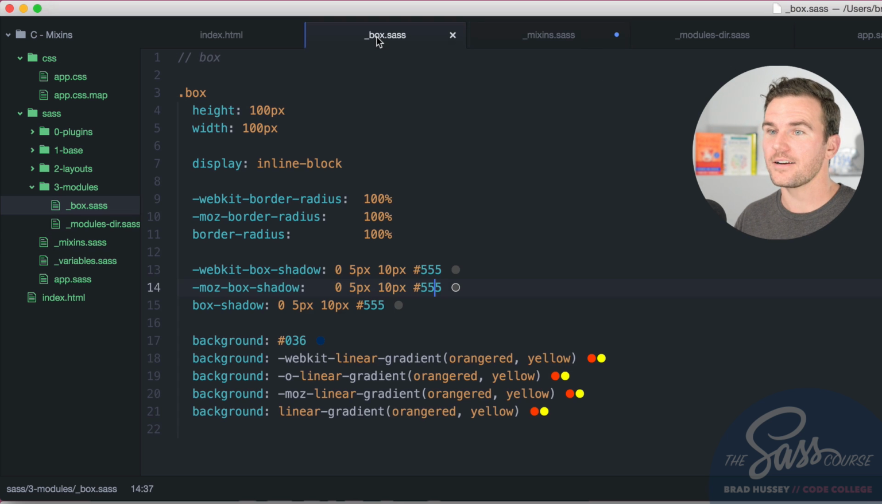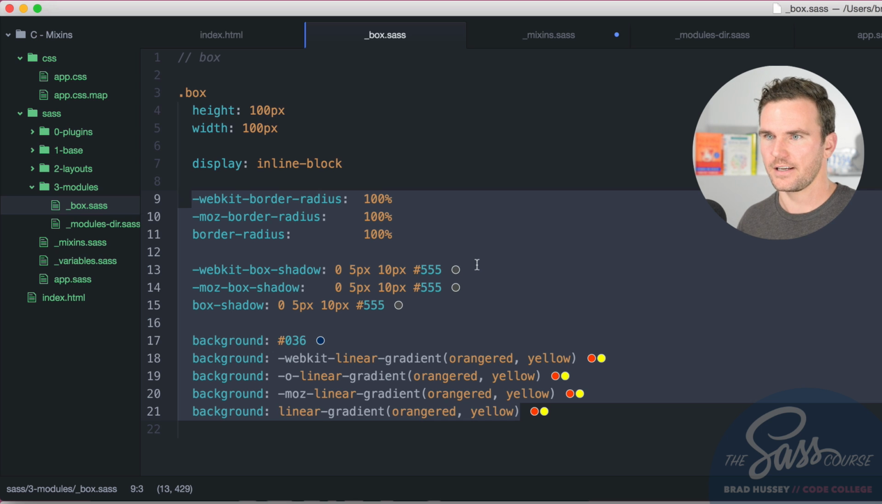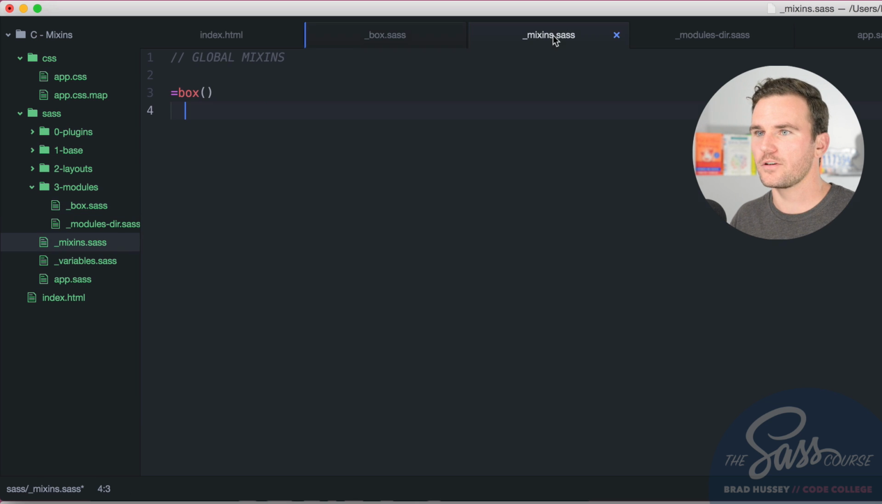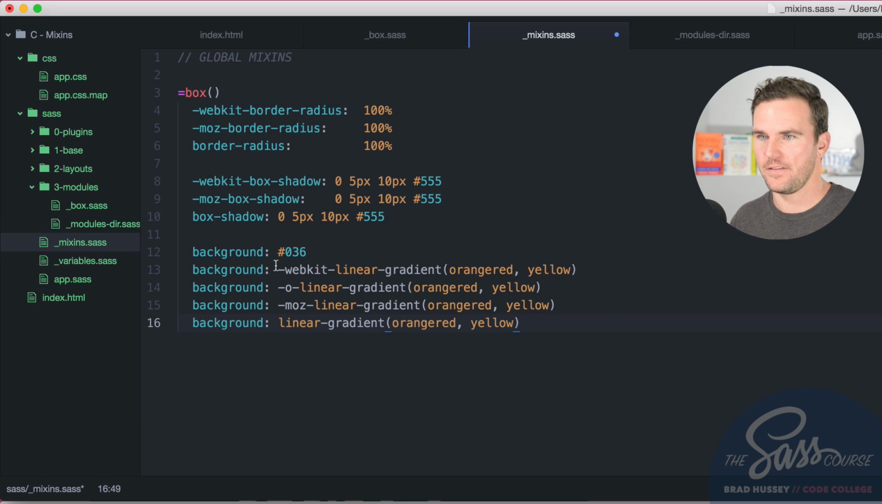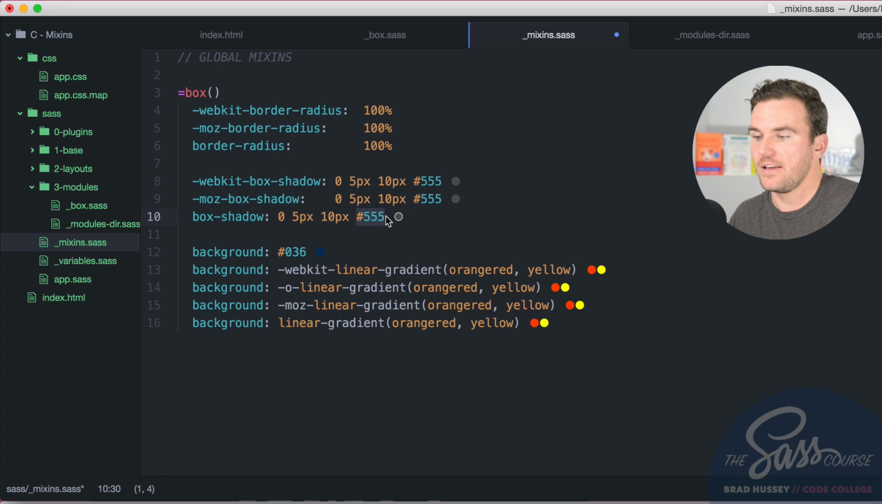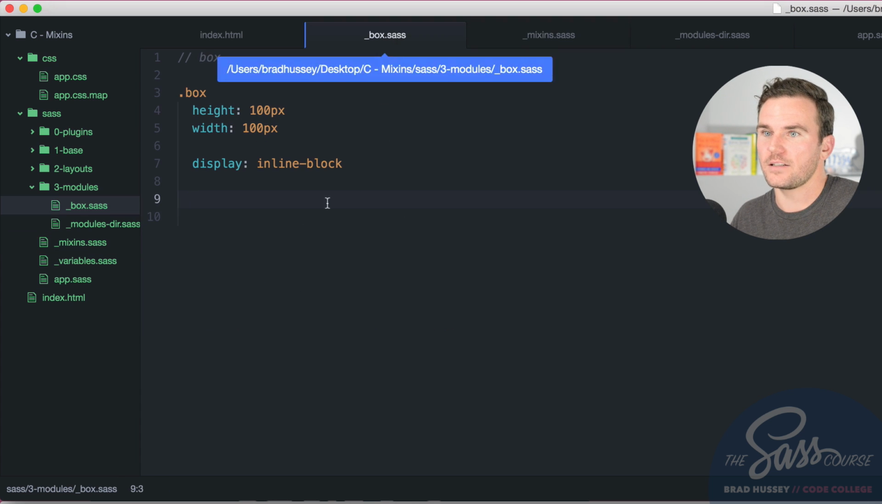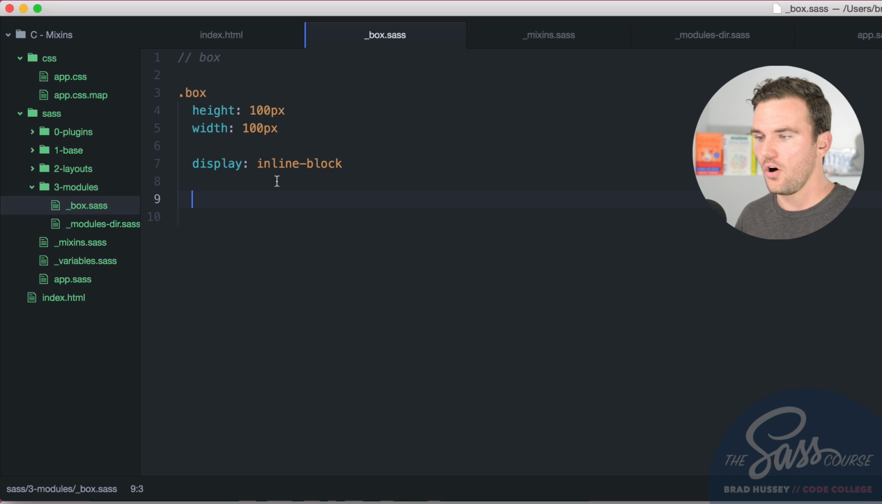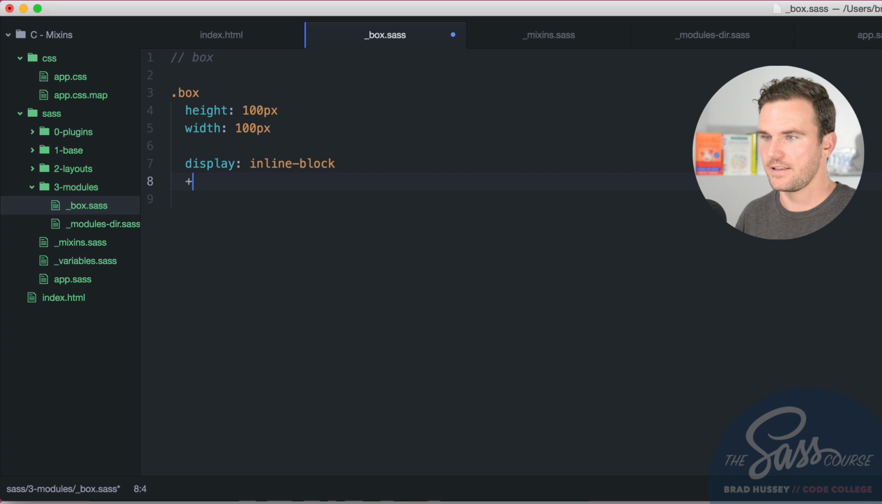So let's go over to our box.sass and let's copy all of this. I'm going to cut it, actually. I'm going to cut it out. Gone. Over to my mixins, and I'm going to paste that code in there. Now, to make this more dynamic, what I can do now is I could just save this, and I can go back to box.sass, and I can call that mixin like this. I could say plus box. It knows it's there. I don't have any arguments to pass in, so just box.